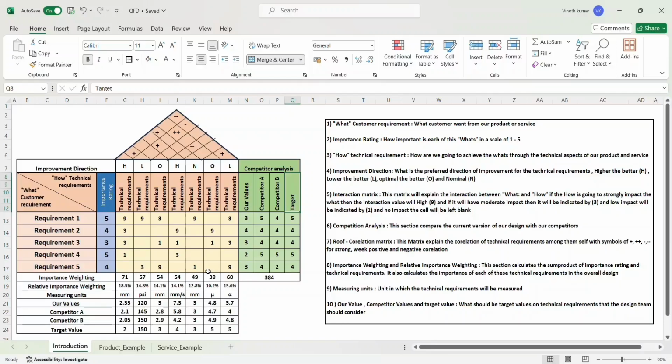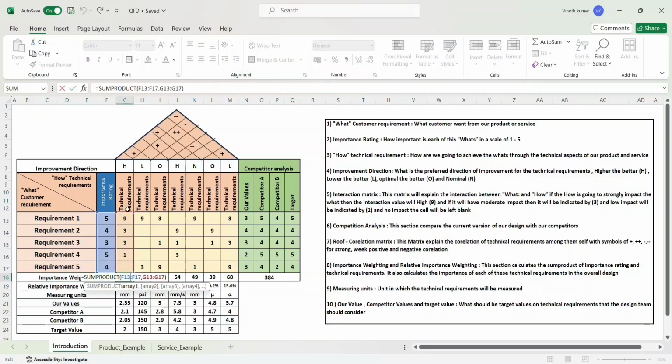Now we will come to the basement, the floor, a very important section. In the basement, the very first row item talks about importance weighting. What is importance weighting? Importance weighting is basically to convert the technical requirements and customer requirements into an index. And what is that index? That index is a sum product of technical requirement and the customer requirement.